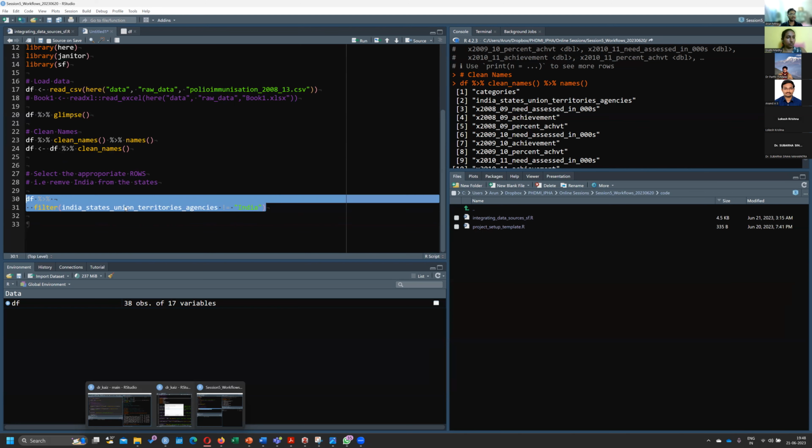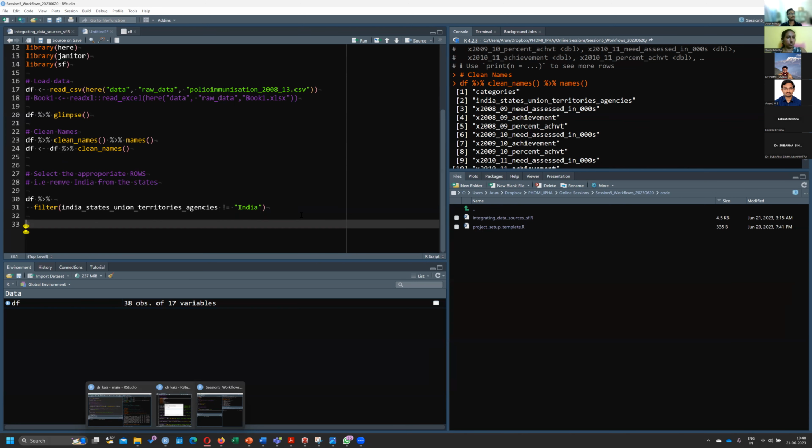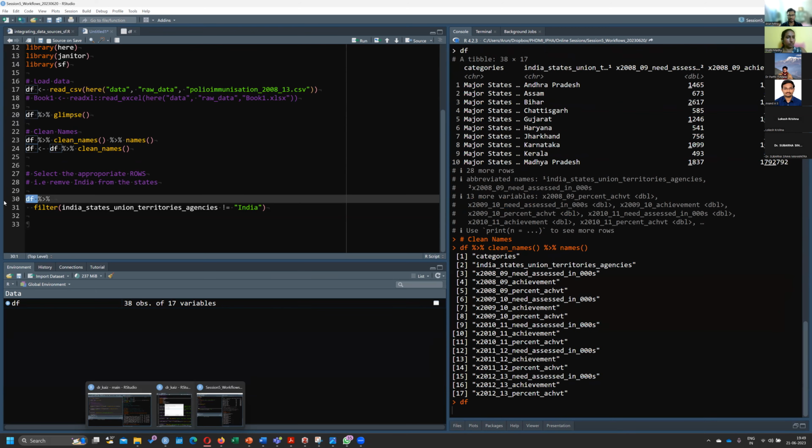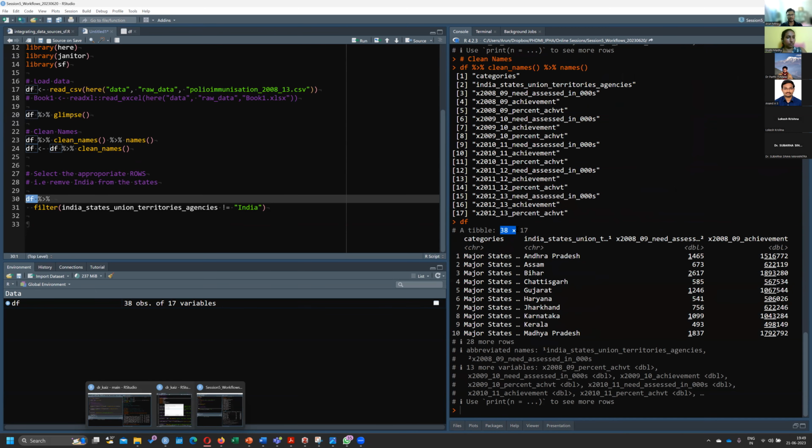Is this line sensible? You're understanding this line? Yes, sir. As of right now, it says that it is 38 variables, 38 observations. Let me just run this here in the console. It's a table with 38 rows and 17 columns. If I very quickly look at the tail of DF, tail. So the last one is India.